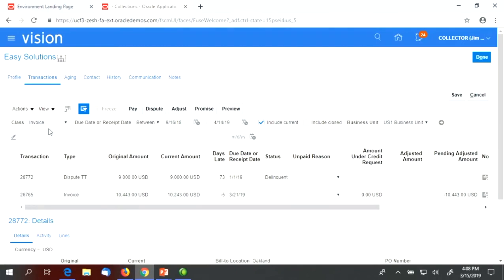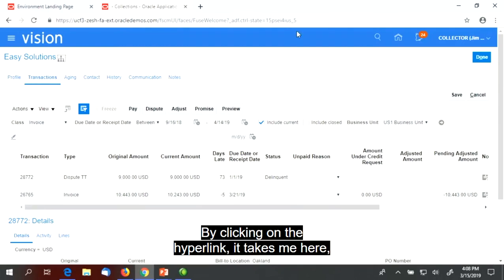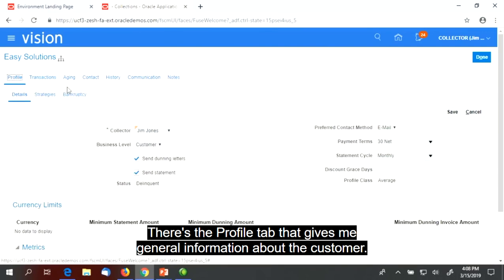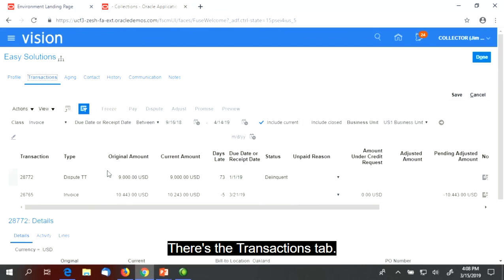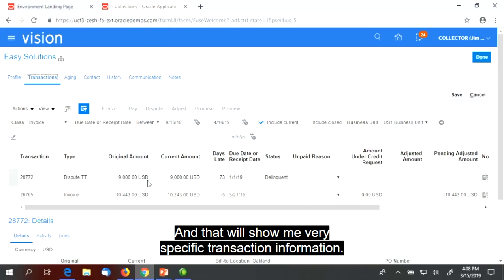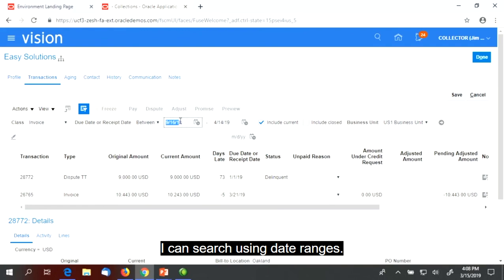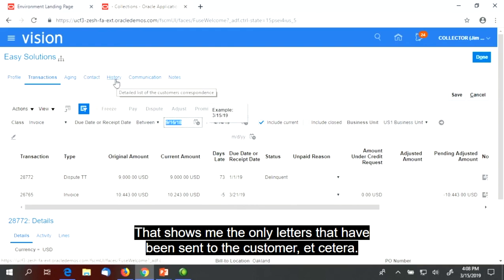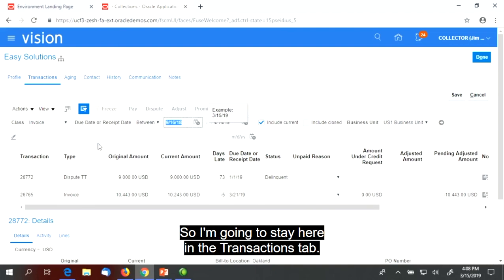By clicking on the hyperlink, it takes me here, where I can see in this portion of the collections work area multiple tabs. There's the profile tab that gives me general information about the customer. There's the transactions tab, and that will show me very specific transaction information. I can search using date ranges. And then, of course, there's the agent tab and other tabs such as history that shows me dunning letters that have been sent to the customer, etc. So I'm going to stay here in the transactions tab.